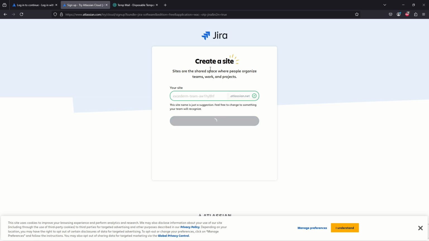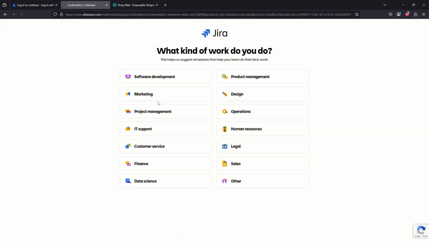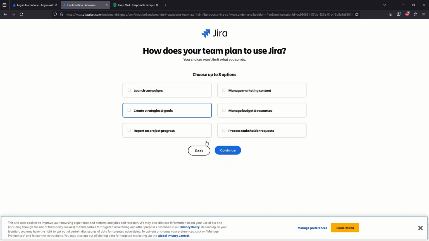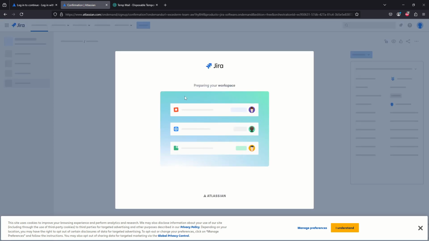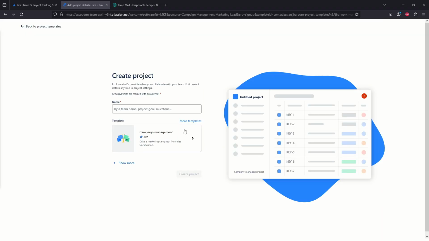You'll then be asked to select the kind of work you primarily do, such as marketing, design, operations, and so forth. This helps tailor Jira's features to best suit your needs. After making your selection, you'll move on to the next step. Here, you need to decide how your team plans to use Jira. Whether it's for Scrum, Kanban, bug tracking, or something else, selecting the right option will help optimize your workflow. Finally, hit continue to proceed.